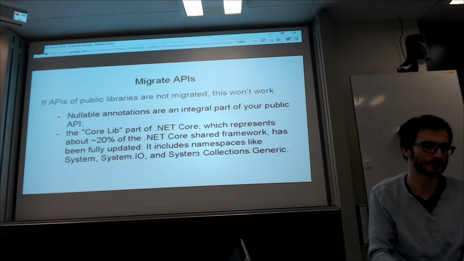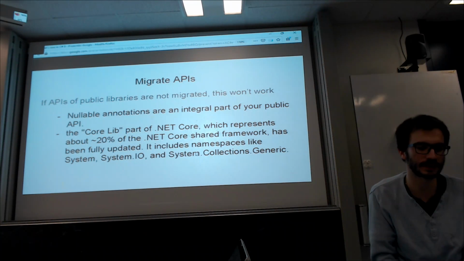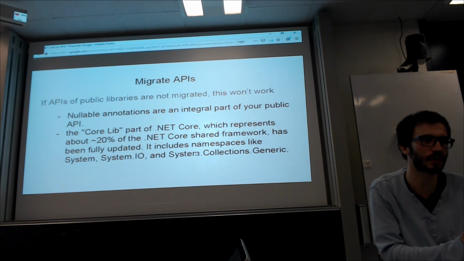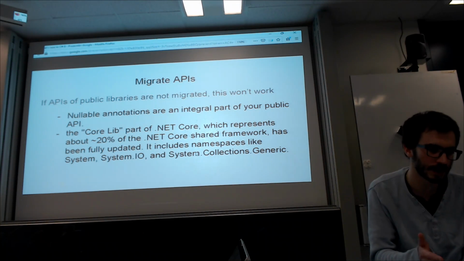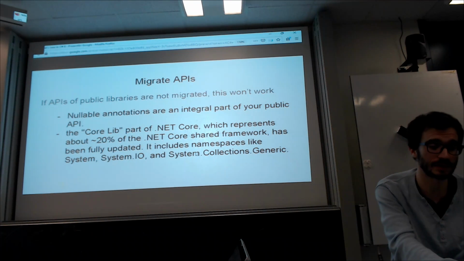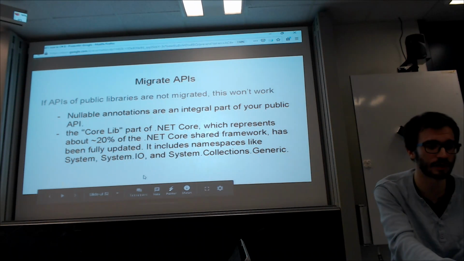So now we can tell from just reading the declarations of interfaces if the library method can return null, or it will never return null, and we can use that, and the compiler can use that to help us write safer code.